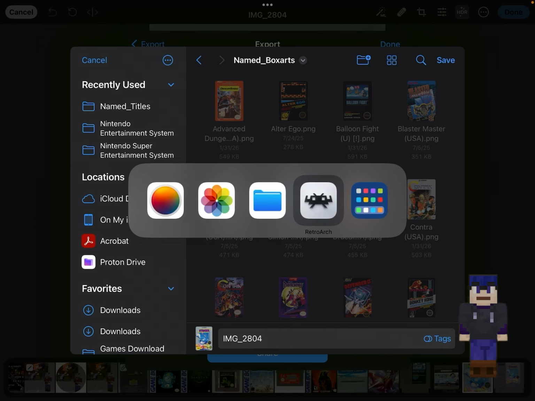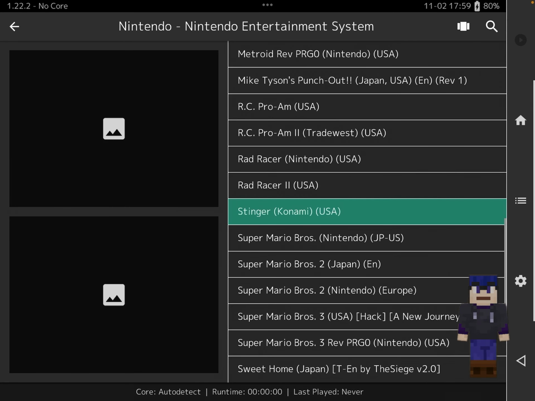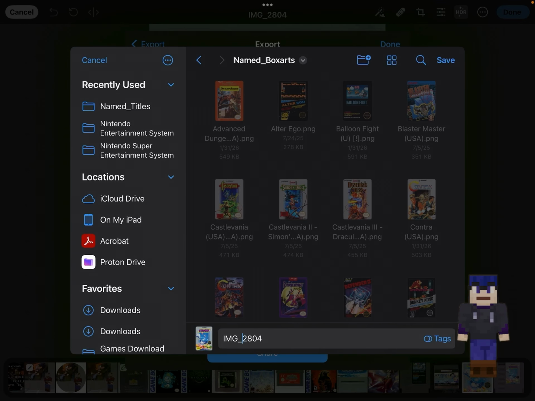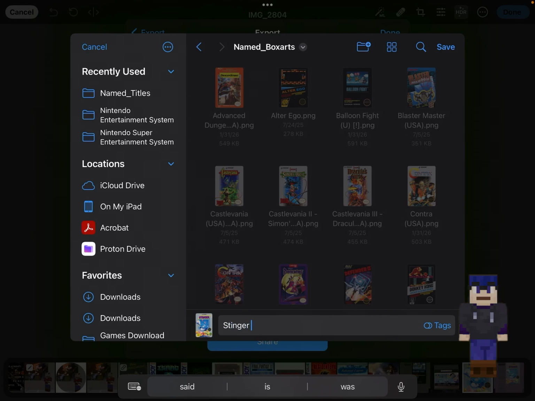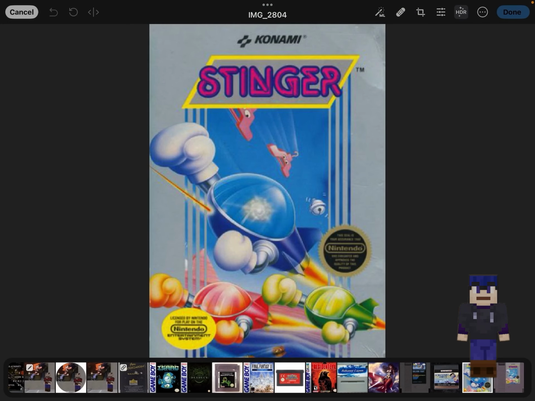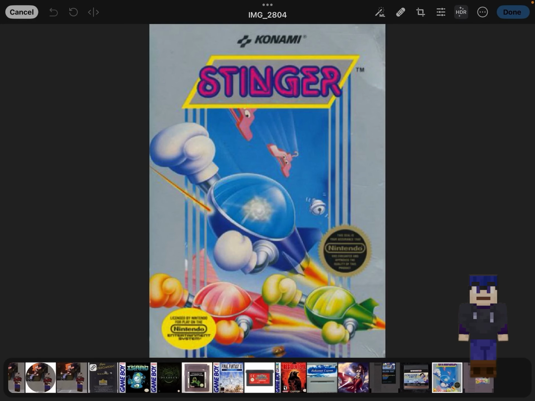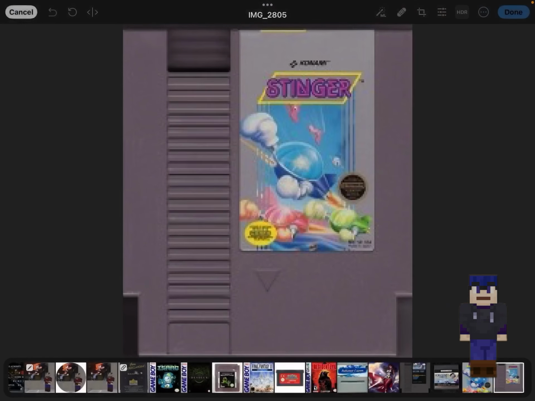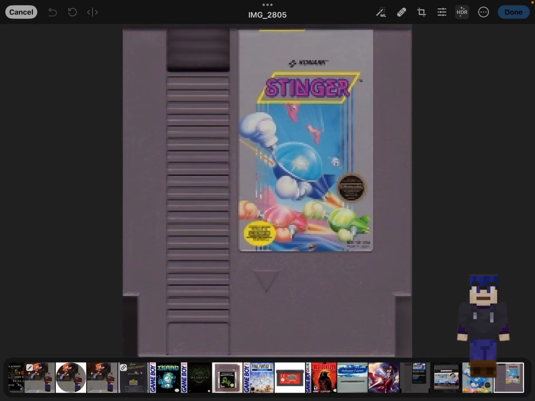I'm going to double check the name real fast. It's going to be Stinger Konami USA. And we've saved the box art. Now I'm going to do the same thing with the title screen. I like to use cartridge photos instead of title screens.